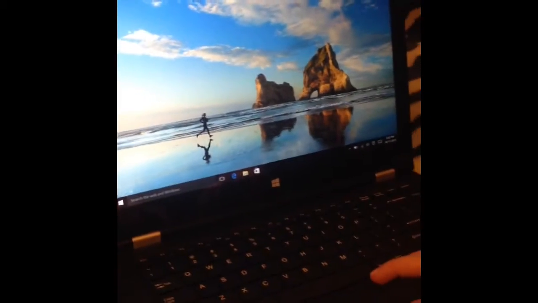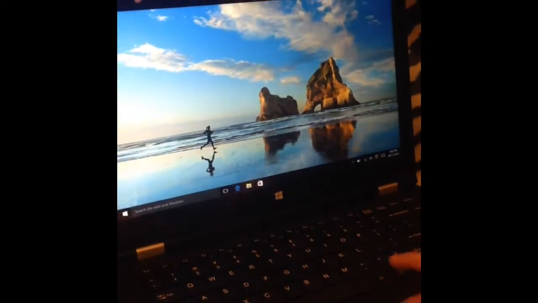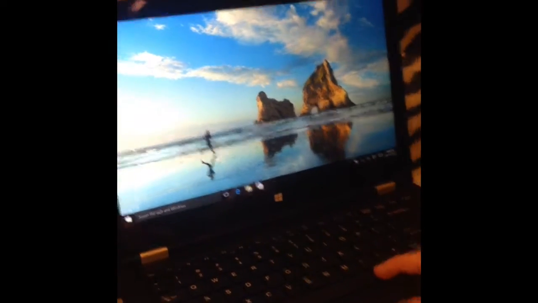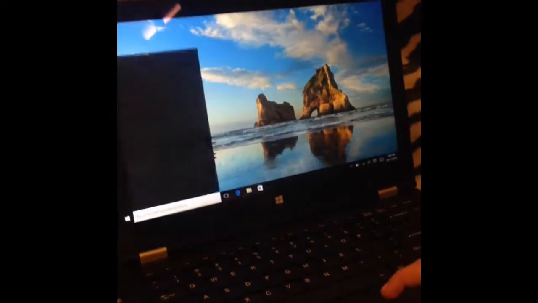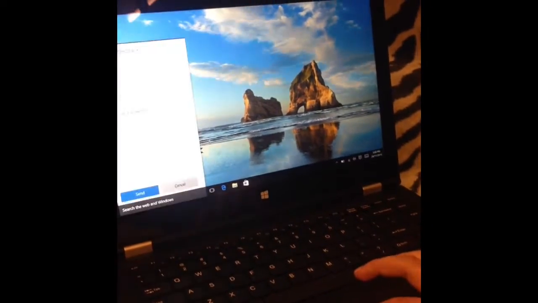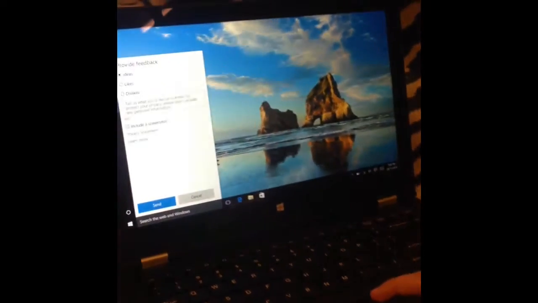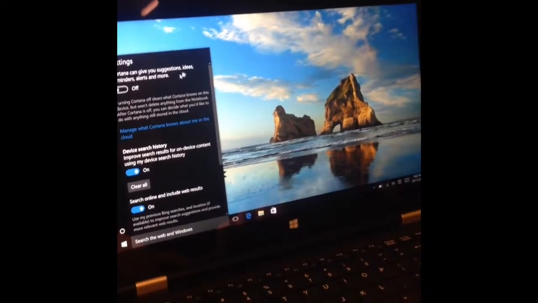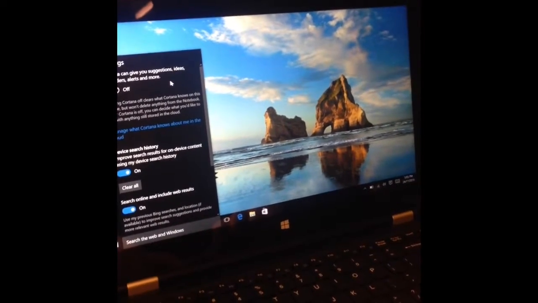Okay, that looks like it's the desktop. Now it's got this thing on here called Cortana, which is I guess the default search thing for this laptop, and it does all sorts of things for you. Yeah, Cortana can give you suggestions, ideas, reminders, and alerts and more.